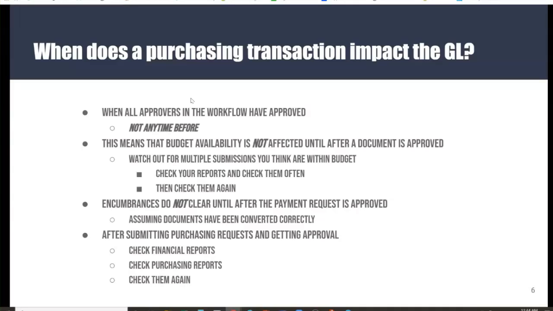Same thing on encumbrances. They do not clear until after the payment request is approved. So if we submit a payment, we don't expect the encumbrance to go away until after the payment is approved. So if we're looking at budgetary things, we need to make sure we wait until we get approval first, and then we can move forward.